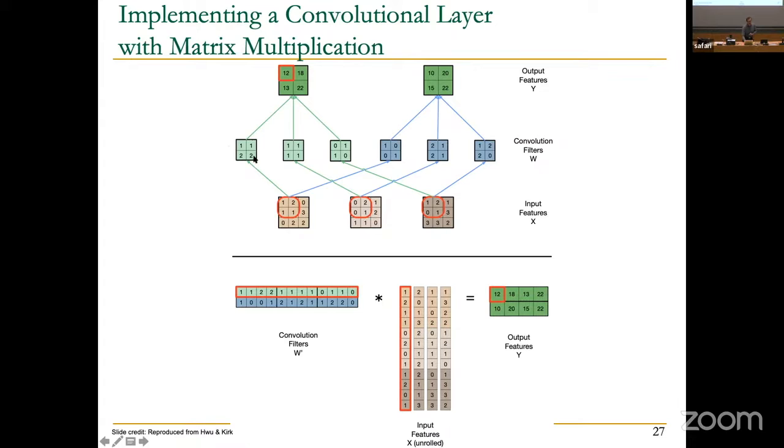You apply the convolution filters to pieces of your inputs, and then you get an output feature. And then in the next layer, you apply another convolutional filter potentially. But you can basically express these as matrix vector multiplications or convolutions. These are the convolution filters over here. This is the input features looked at in a different way. You can see that these are the input, and these are the convolution filters.